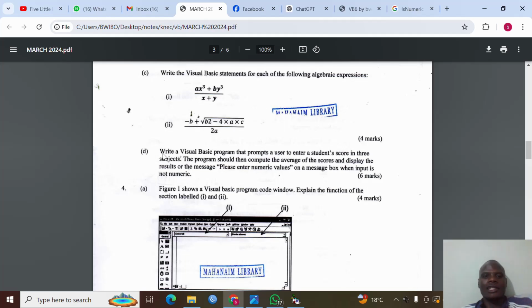Okay, let us see. This is 3D. So 3D says, write a Visual Basic program that prompts a user to enter a student score in 3 subjects. That is subject 1, subject 2, subject 3. The program should then compute the average of the scores and display the results or the message, please enter numeric values on a message box when input is not numeric.